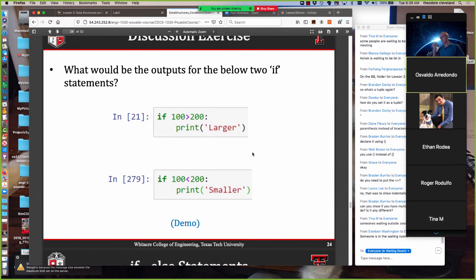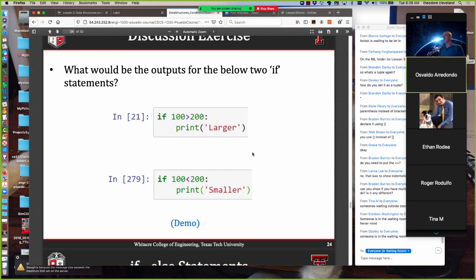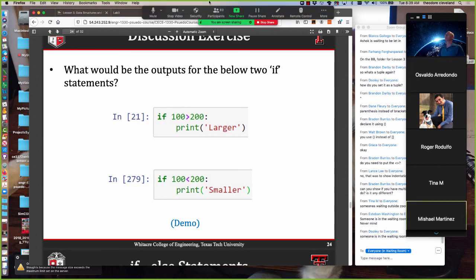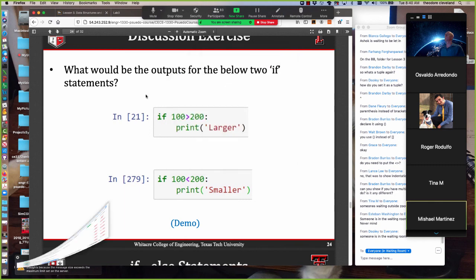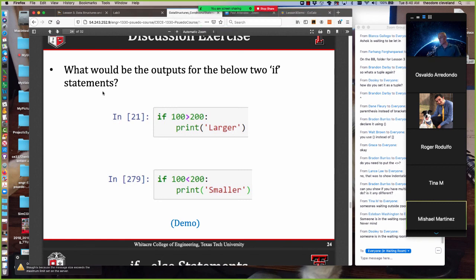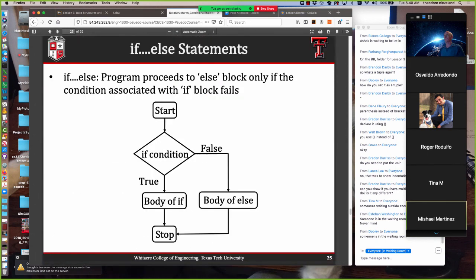So we've actually kind of just done the equivalent of this demo. But let's look at what we have on the screen here and see if we can figure it out without actually running it. So if 100 is greater than 200, that's false, so nothing happens. If 100 is smaller than 200, that's true. It's going to print smaller. And there's the example.